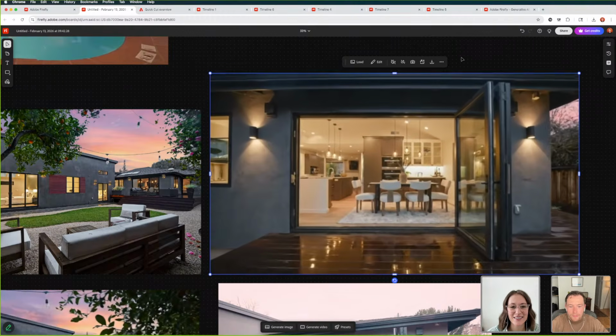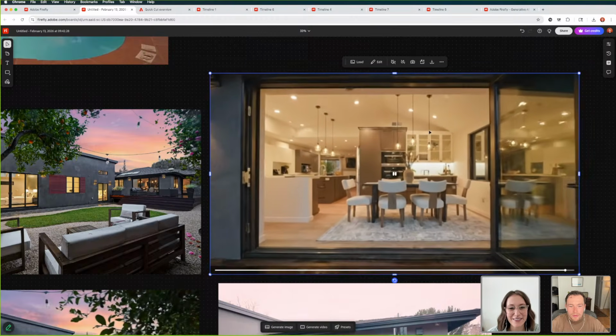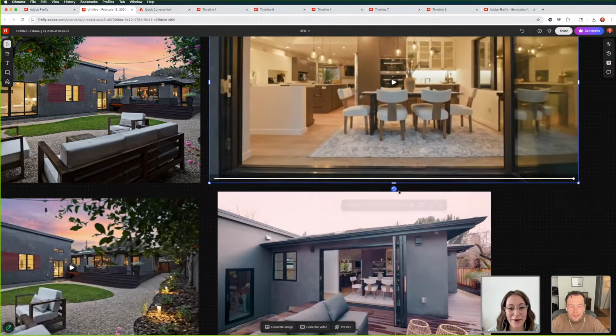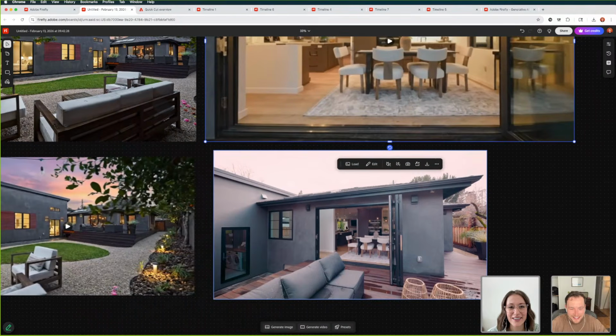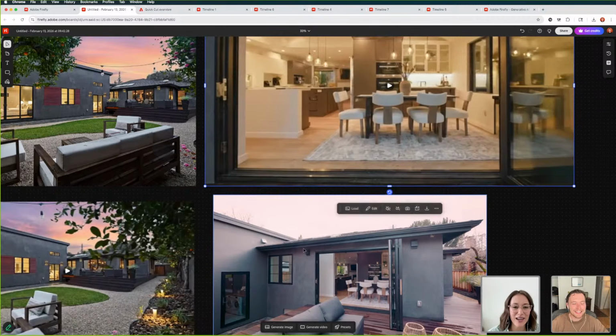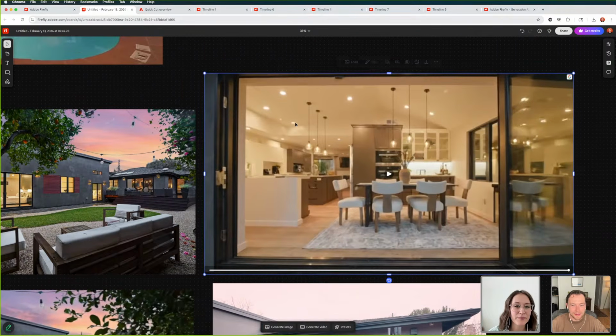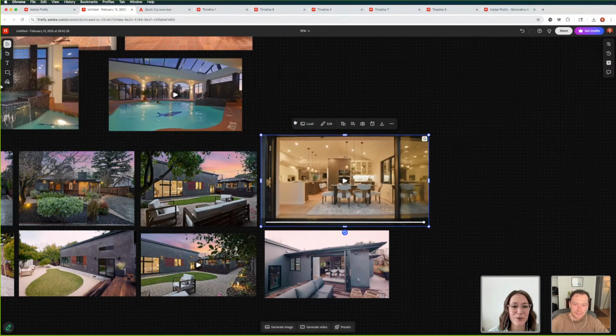Wow. Even the counters and the depth. Oh, we're going all the way inside. It got it right. Look at the lights in here. That's crazy. It got even the rug, everything. The only thing it didn't get was this wall. They made this more open. It had a few points.